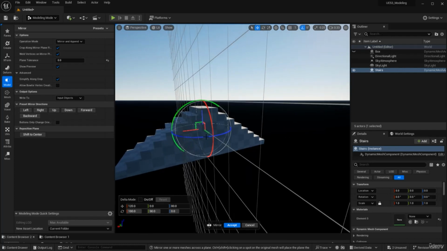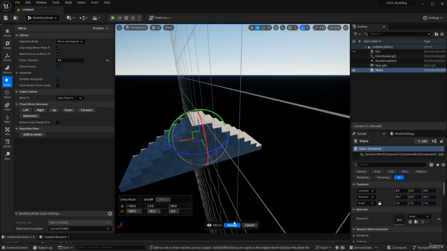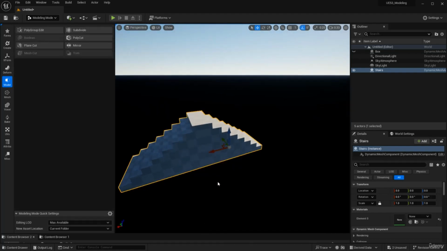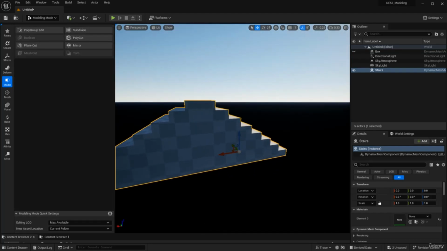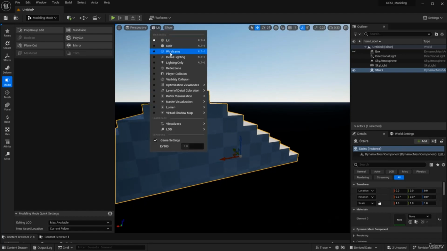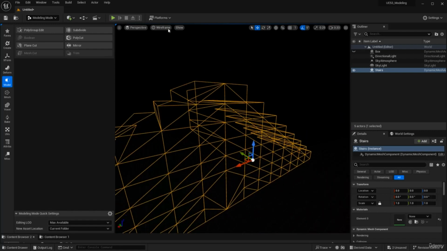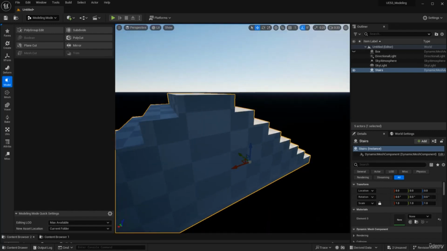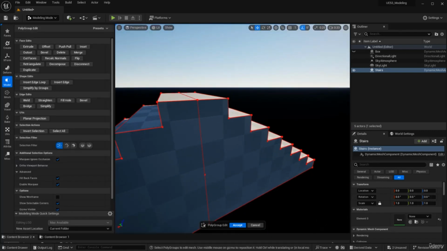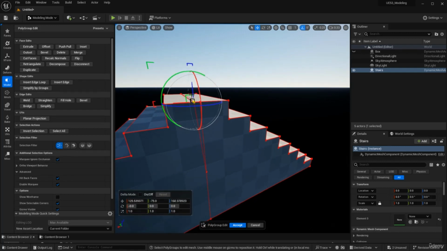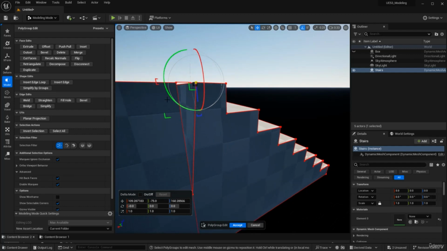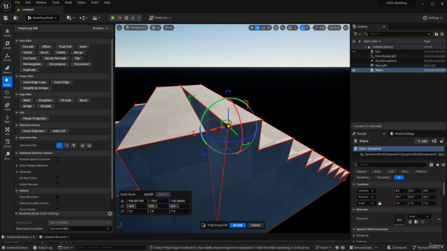This will mirror it on positive X. And now if I hit accept, and if I go to the wireframe, you can see everything is fine. And if I go to lit and select the poly group, and if I select the vertex and move it, you can see the vertices are not welded.